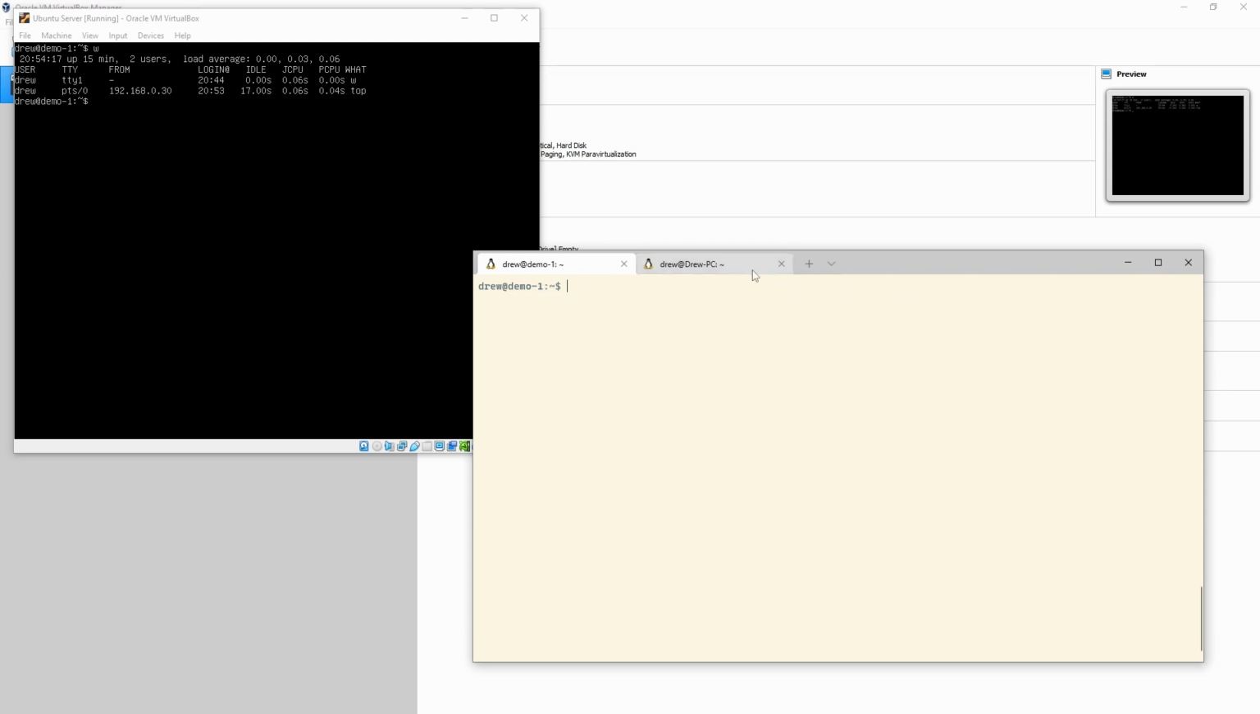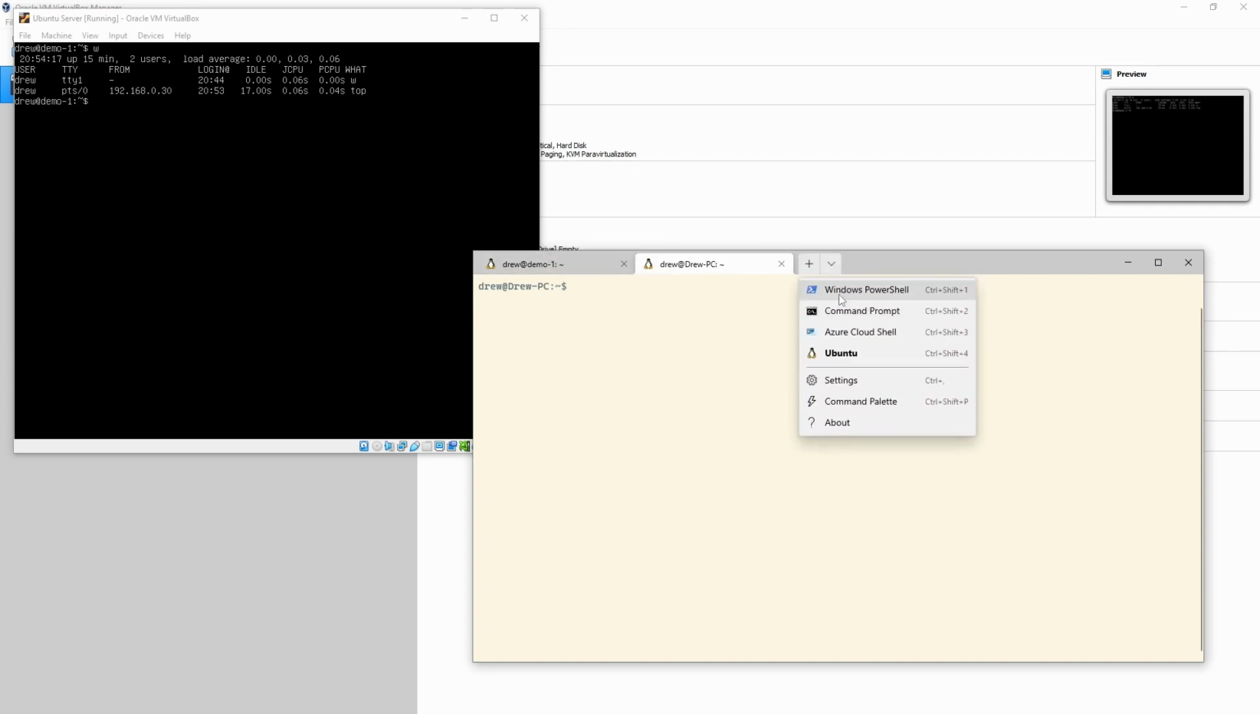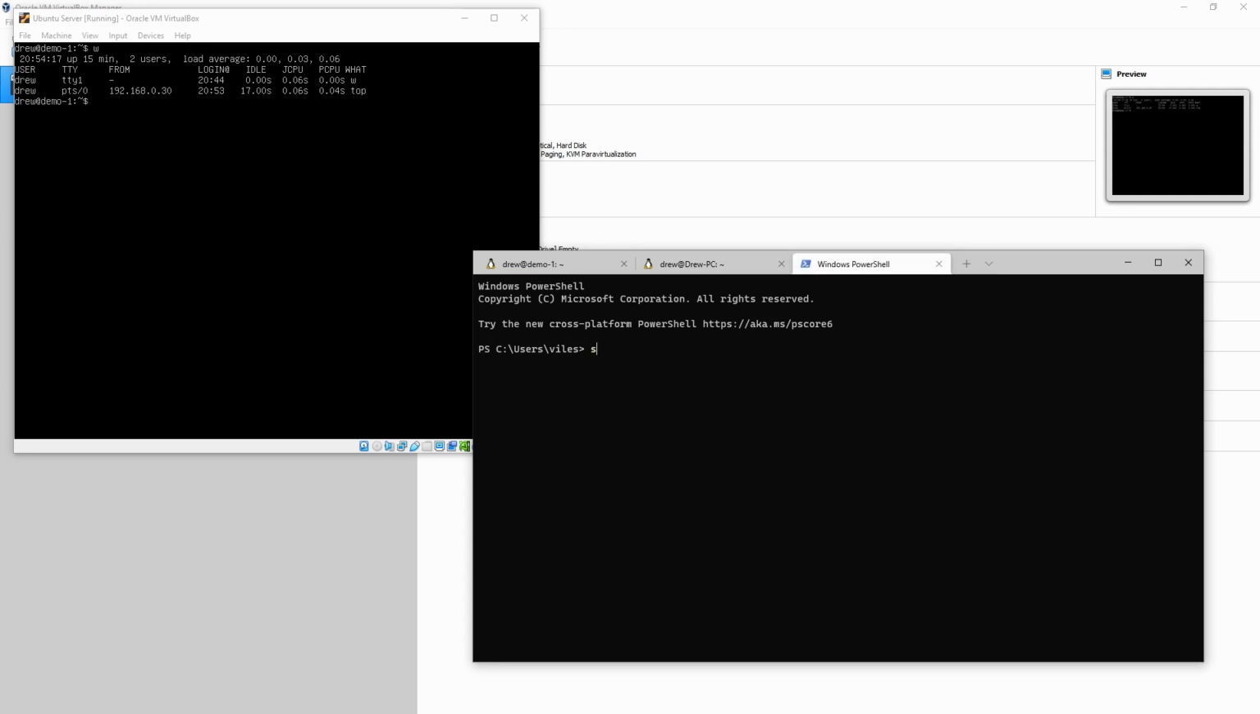Well, I'm going to open a new tab just over here in Windows Terminal, or you may open a new terminal or a PowerShell. For example, I just want to show you how PowerShell works in exactly the same way.